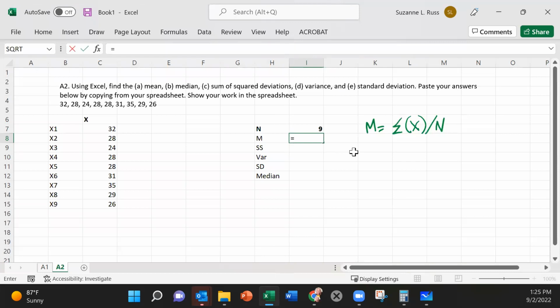So we're going to type equals the sum of all these values. So I'm selecting all those values, C7 through C15, putting a closing parenthesis and divide by 9. I could click in the cell or I could just write 9 because that's N. And we find that our mean is 29. That looks about right. It looks like a 29 would be in the middle there.